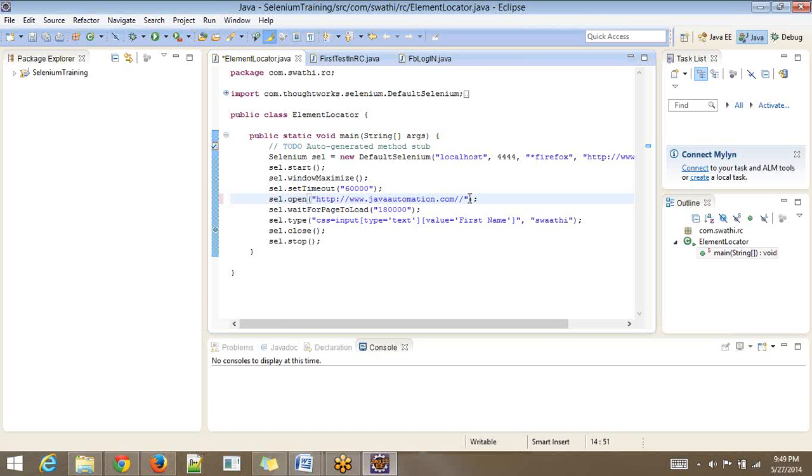After javaautomation.com, one slash is enough. Okay, save it now. And now in the type, we have CSS, right? Yes. Remove it and use XPath, because now we are trying to write XPath.